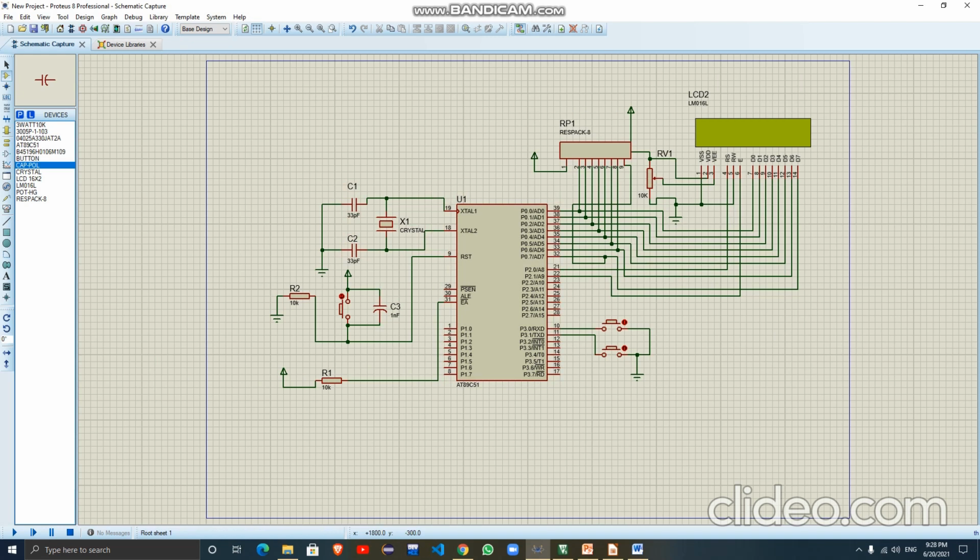A 10 kilo ohm potentiometer is connected to the VEE pin here. This is the 10 kilo ohm potentiometer, and it is used to control the contrast of the LCD. By adjusting the resistance of the pot, we can vary the contrast or brightness.